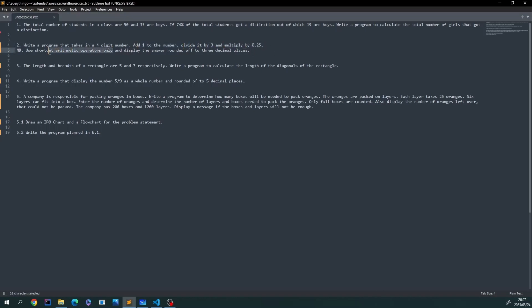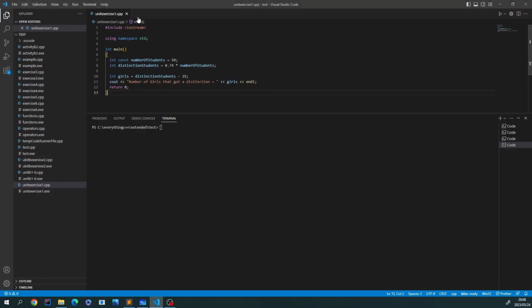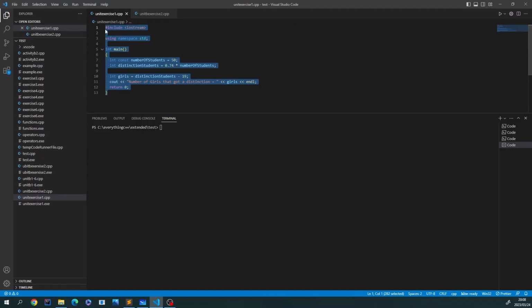But the restriction here is that we should only use shortcut arithmetic operators. Now let us head over to VS Code. Let me create a file for this, which will be unit B, exercise 2.cpp. Now let me copy over the structure here so that I don't have to rewrite everything.